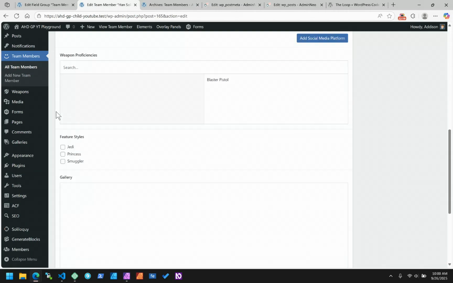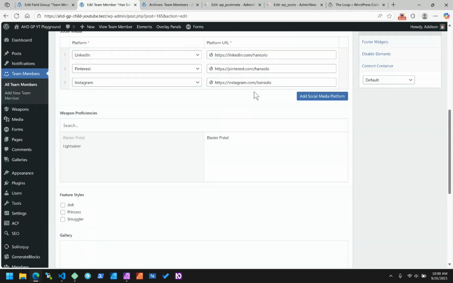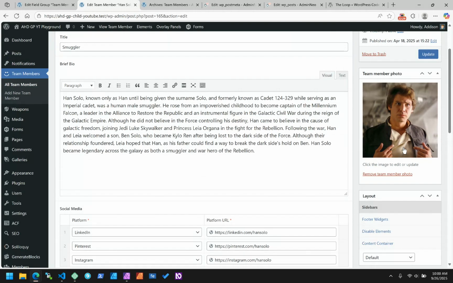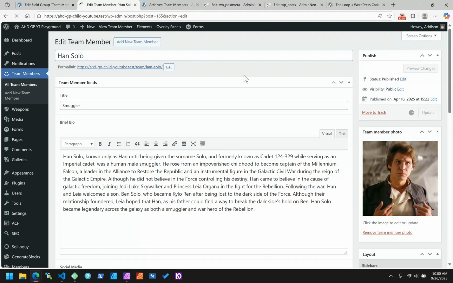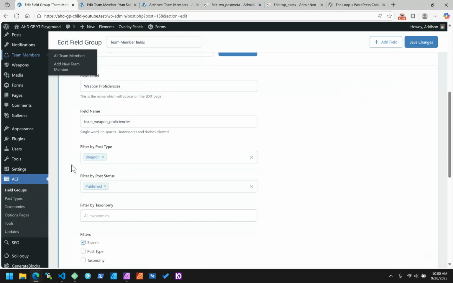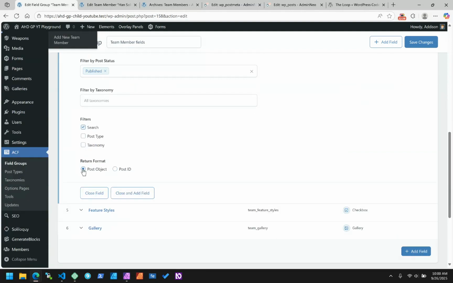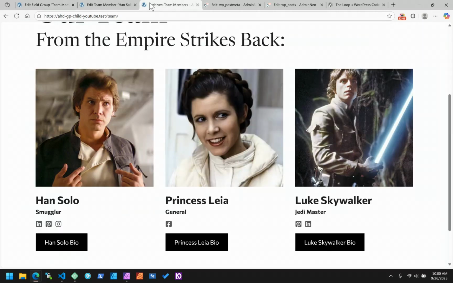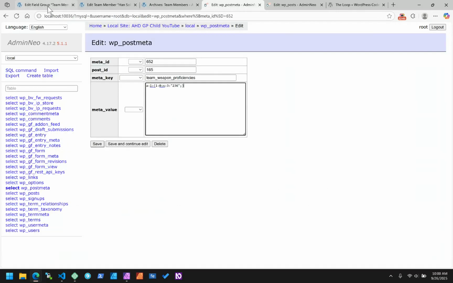So let's scroll down to here. We have relationships. So let's say for a minute that Mr. Han Solo is also proficient at a lightsaber, and let's update that. And I think on that field, yeah, we're returning a post object. We could just return a post ID, but regardless, the database, did it update the same field? It did. So it's referencing the same field, but now we have 2 items.